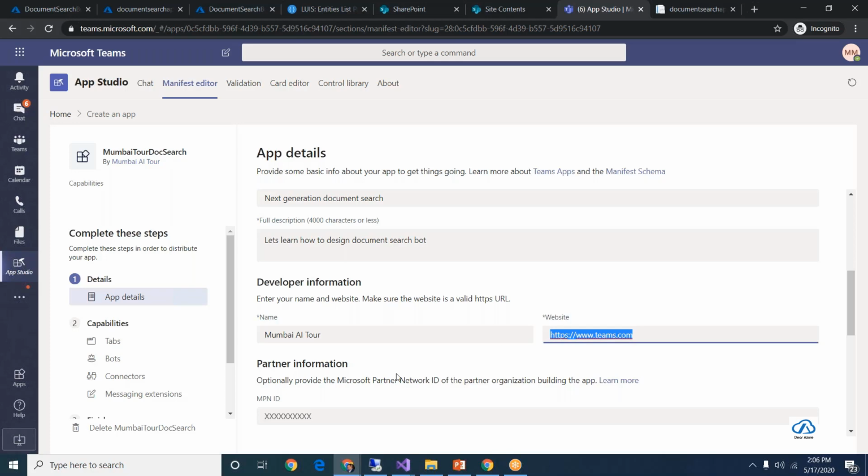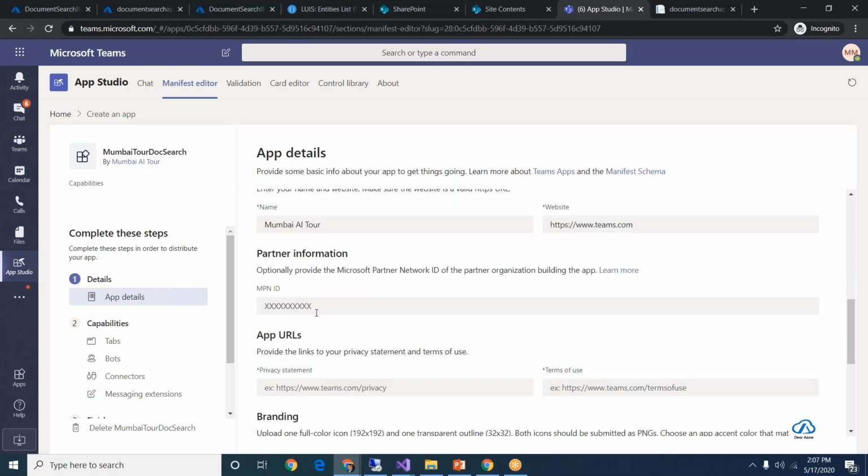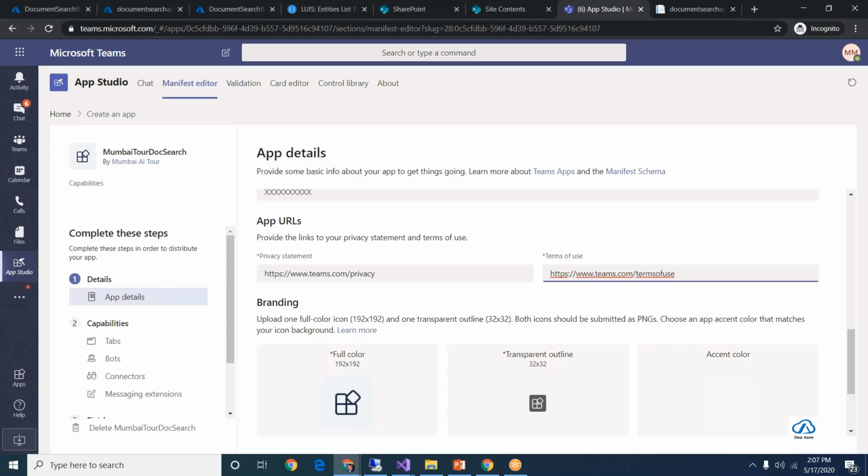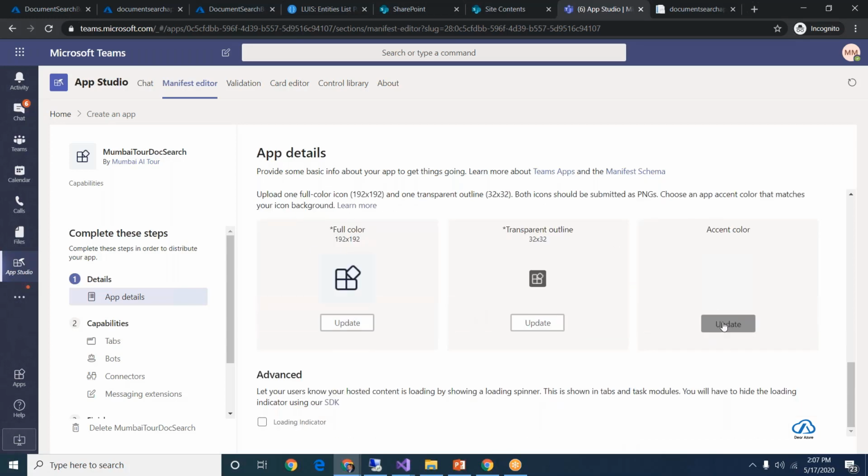If we have any partner information, if we are going to publish our particular component globally, it's important for us to know the partner information. We can add our app URL with respect to any privacy policy, who's going to use it, and then we can define all those terms of use here, and then, for branding purposes, we can use our own colors if required.